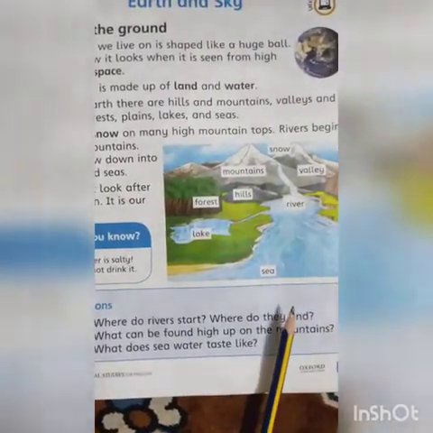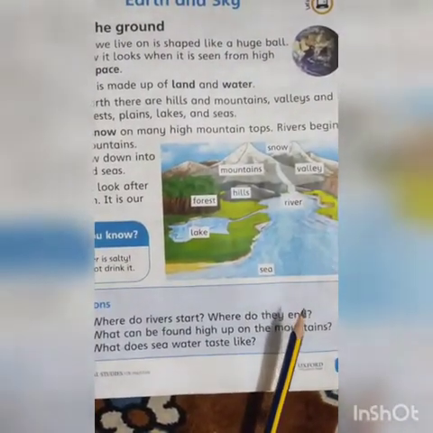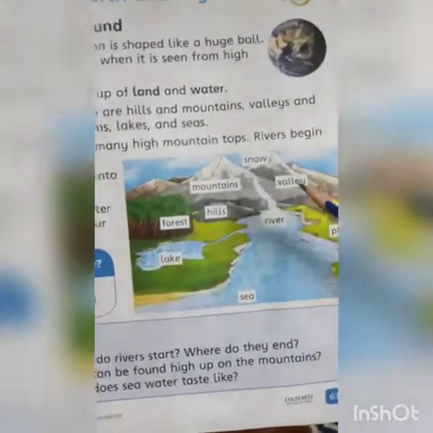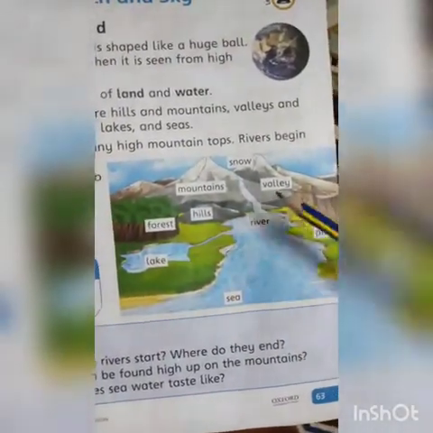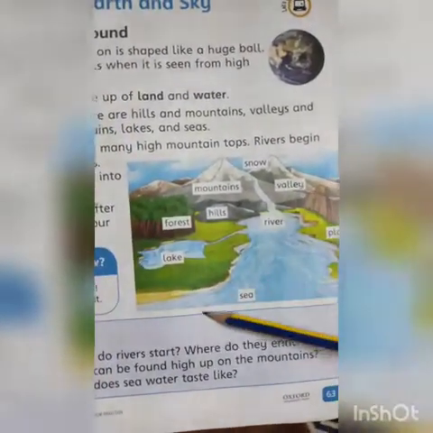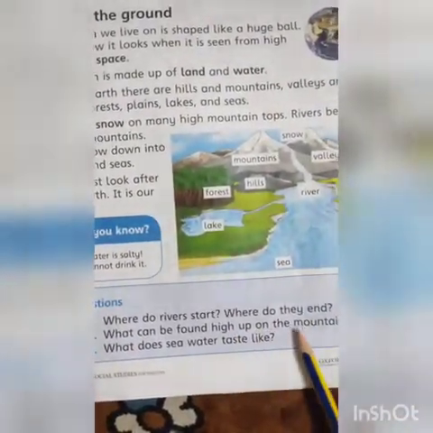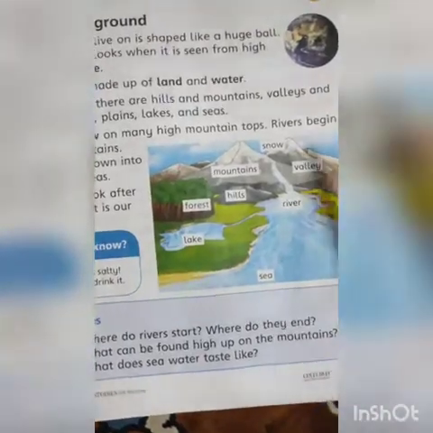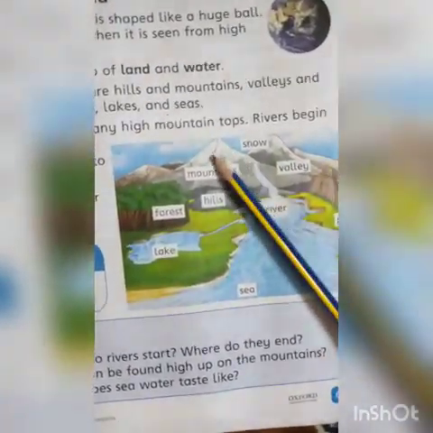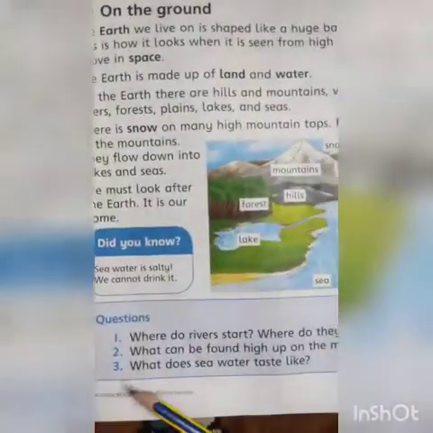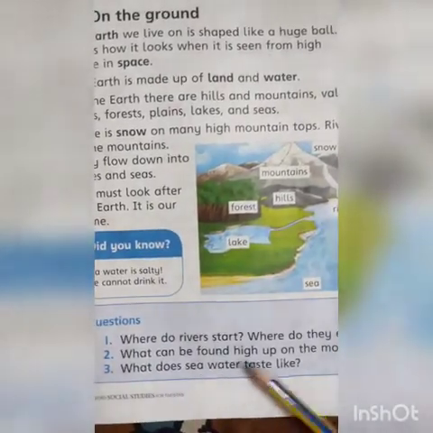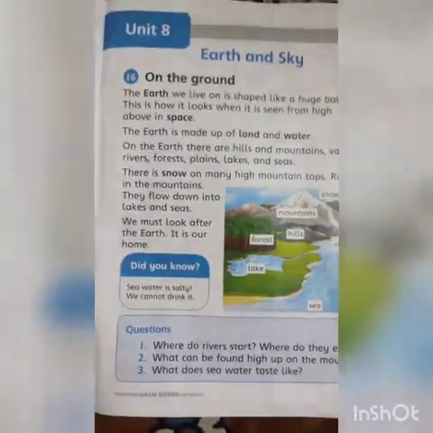Here we have a question. Where do rivers start and where do they end? Rivers start from the mountains and they flow down into the lakes and sea. What can be found high up on the mountains? There is snow high up on the mountains. Question number 3: what does seawater taste like? The taste of seawater is salty.